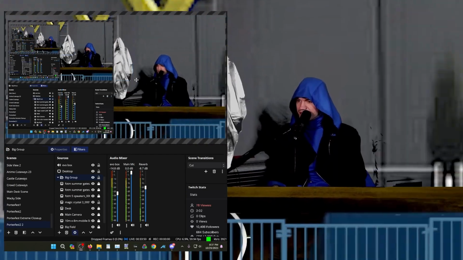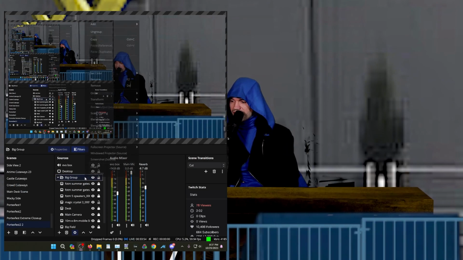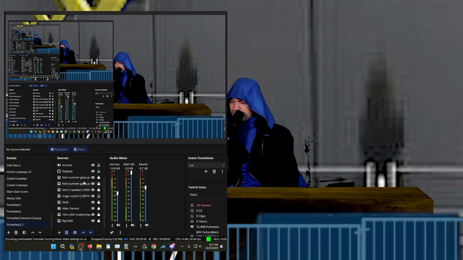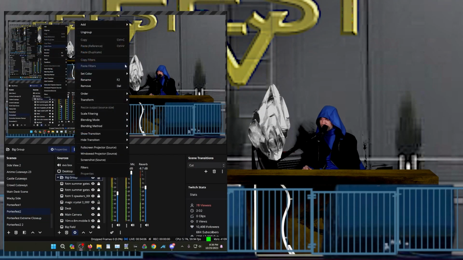Remember, this is just a group. We're not moving singular assets. This is all one group. Okay, so now we have this shot. Now we're going to go here, ungroup. Boom. And as you can see now, it's totally perfectly lined up. And we can ungroup this one as well.